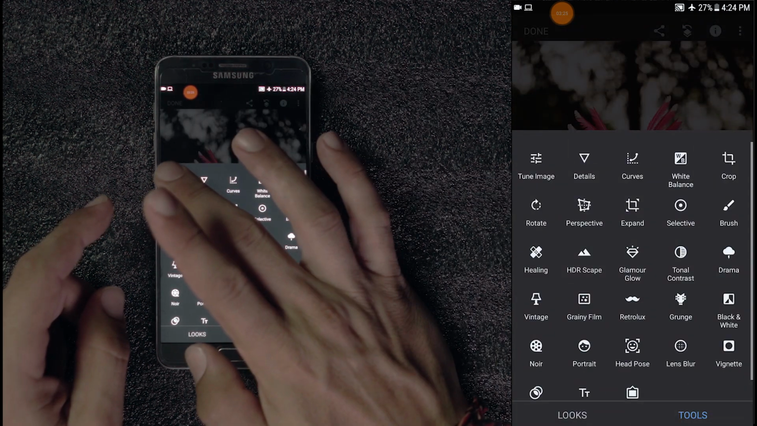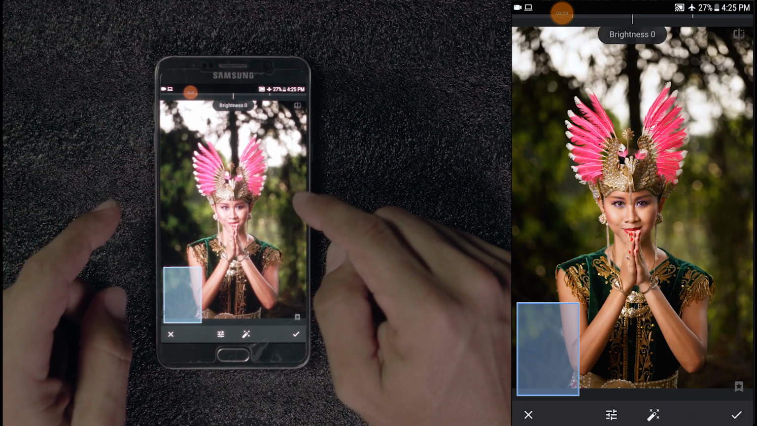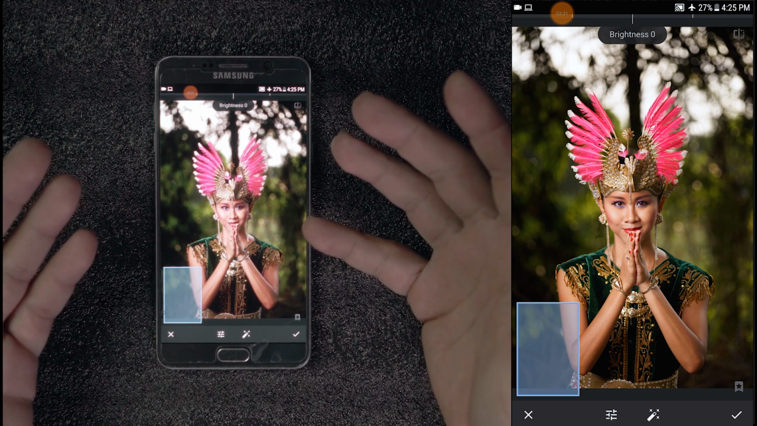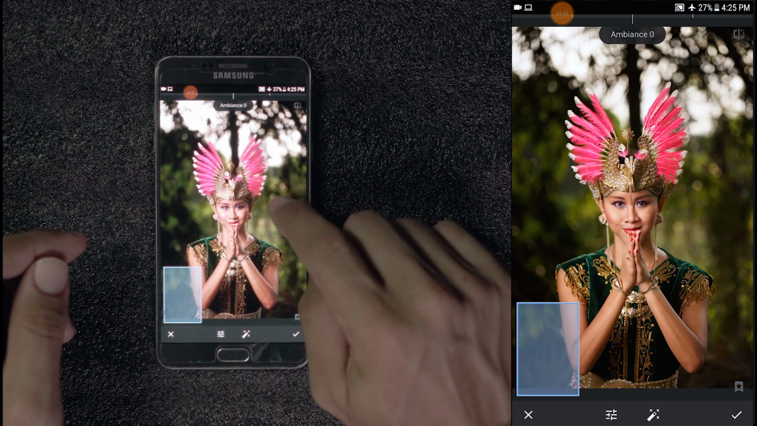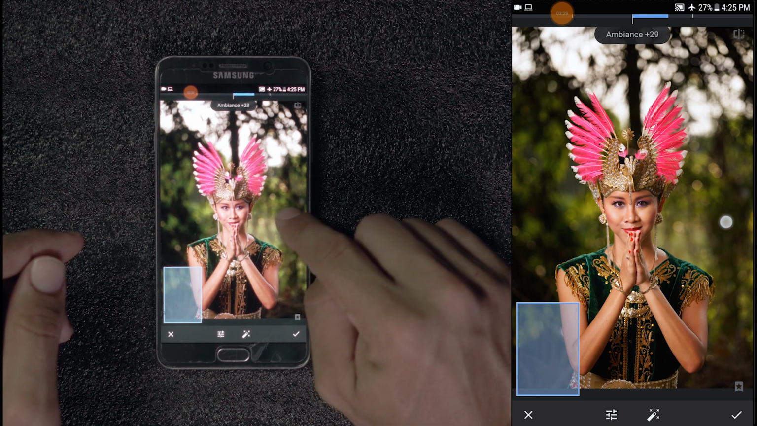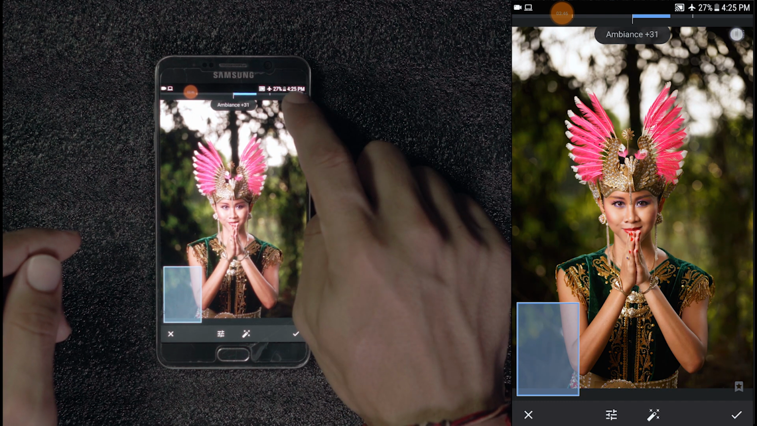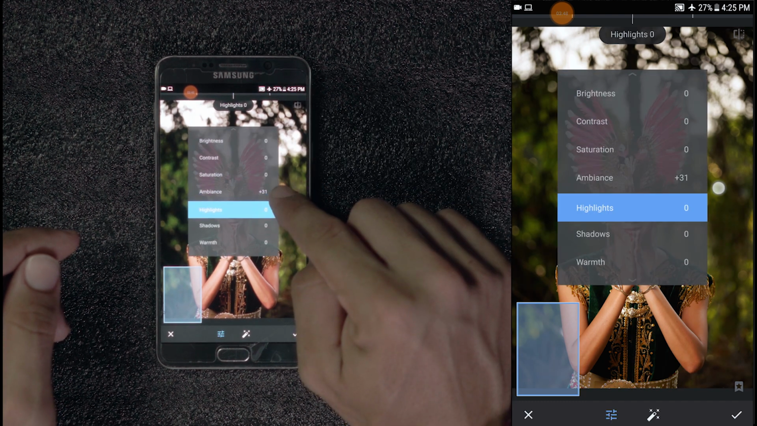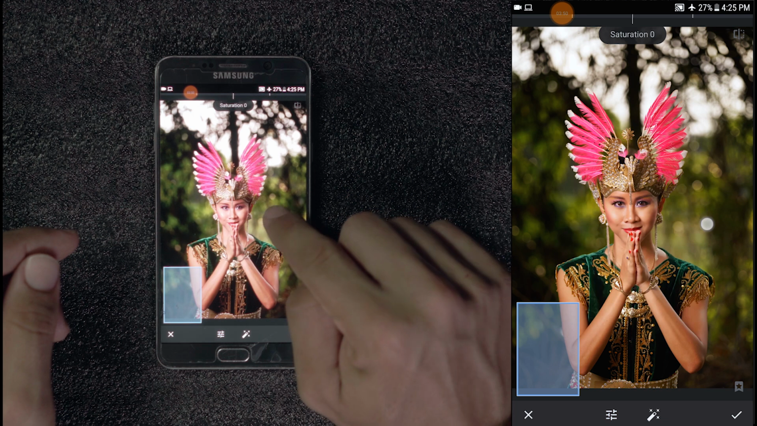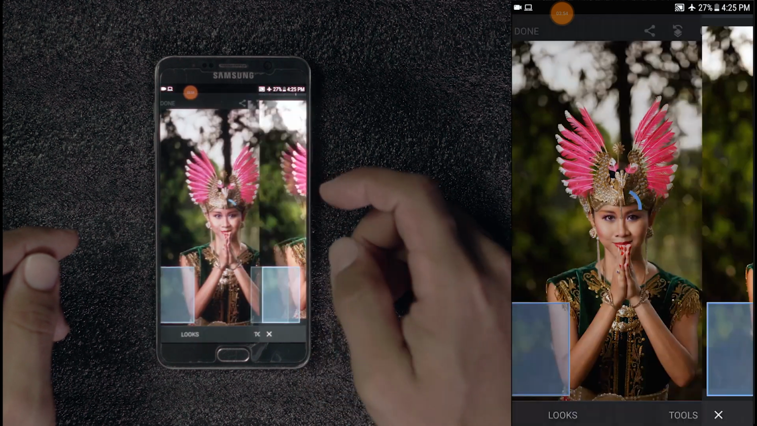All right, next thing that we're gonna do is go into the tune image function. And what we're gonna do is we're gonna bring the highlights and shadows, we're gonna balance them out just a little bit. And we're gonna use that with the ambience function. So by pulling the ambience function up, you notice it really takes away that moody tone of the image and it brings that brightness to it. And I like that. So I'm gonna bring it up just a little bit. There we go. So it kind of levels itself off. I'm also gonna add a little bit more saturation to it, right about there. I think that looks good.